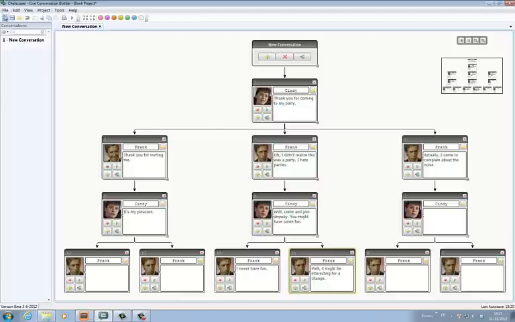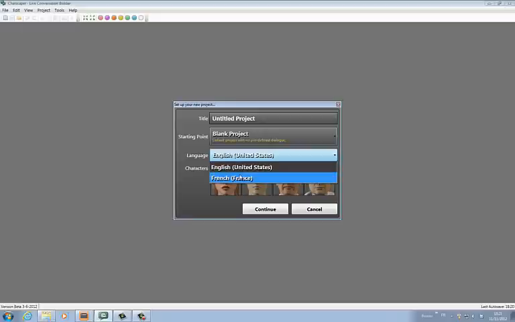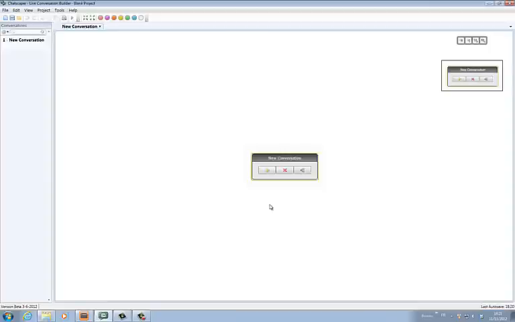Now, let's just save that and then see what happens when you create a new project. You have a choice of languages. Here we've got English and French. Let's stay with, well, let's do a little French, and we'll change the title to Ma Conversation, and we'll see another feature that comes up because it's in French.